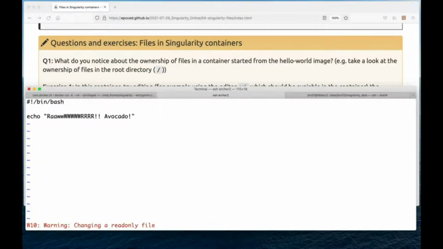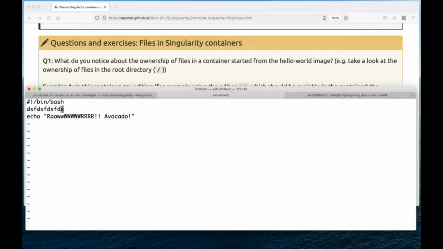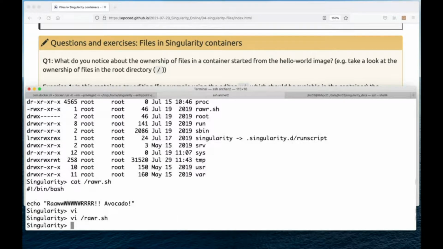So if I try to put something in here, it says at the bottom, warning, changing a read-only file, and if I tried to save that, it tells me read-only option is set, so I can't do it. I don't know if I can override it, but I don't think so. No. If I try to override it, it tells me it can't open the file for writing because I don't have the permissions. So I'm going to exit out. So we can see there that we still have restrictions within the container based on the file ownership.